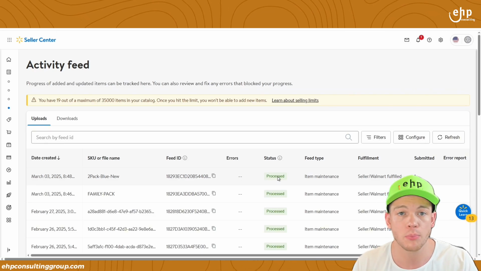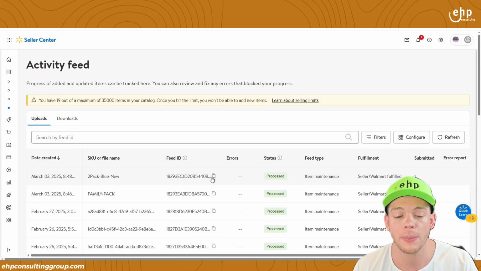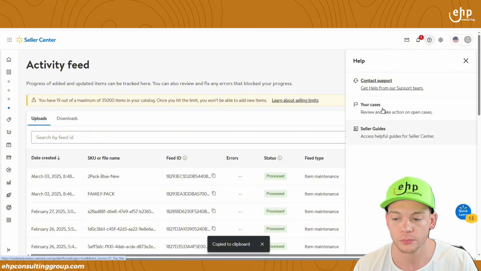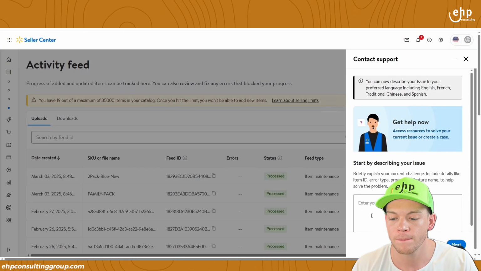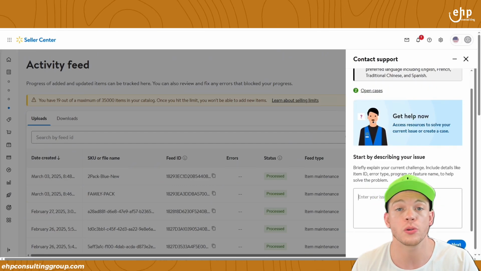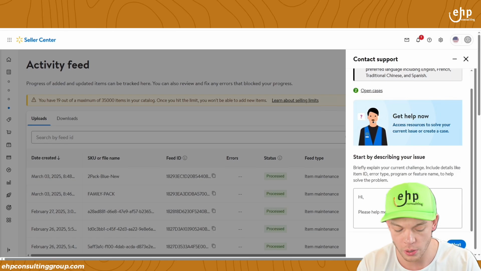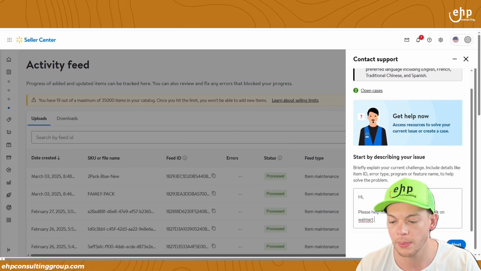If it doesn't say processed or if it says error, what you want to do is copy this feed ID and you're going to want to contact Walmart. You're going to contact support. Sometimes it just doesn't go through, so you need to contact support. Hi, please help me create these listings in bulk on Walmart. We're just going to type that in first.